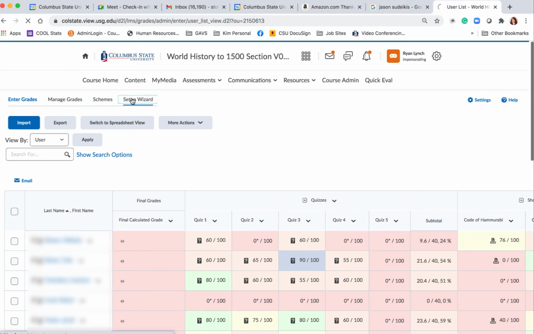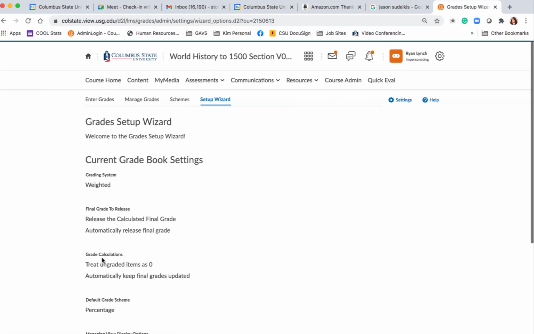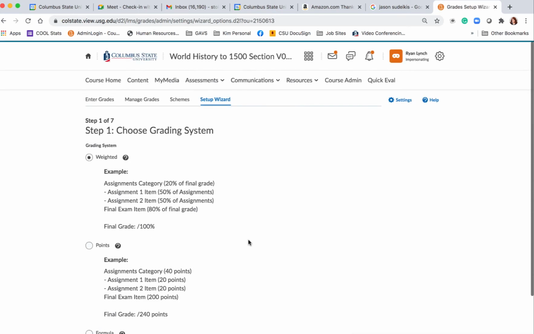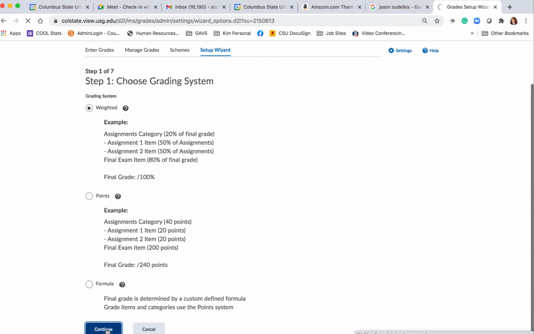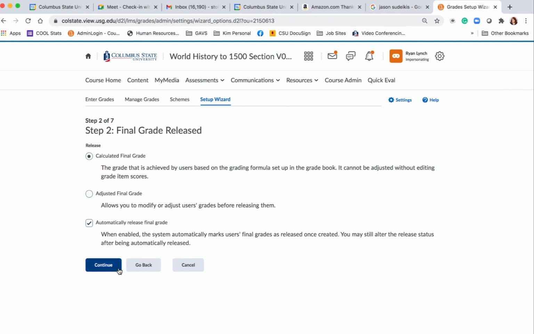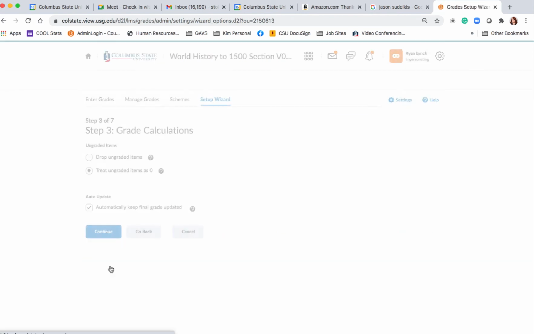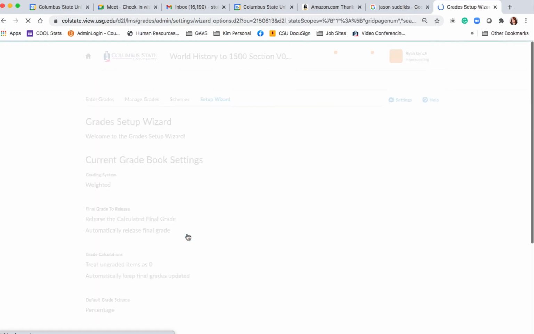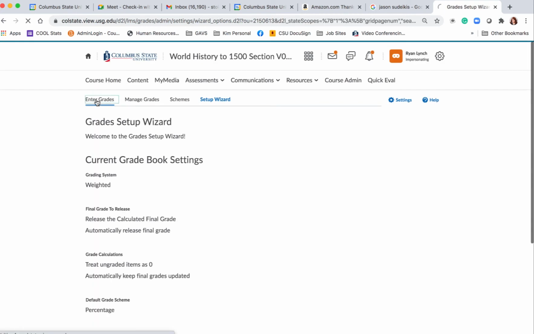Normally what we would do, I'm going back to setup wizard, is I'll show you where the setting is. We would drop ungraded items. You would do this. And then that would not calculate any assignments that have not come due yet. I won't make that change. I'll let you do that.